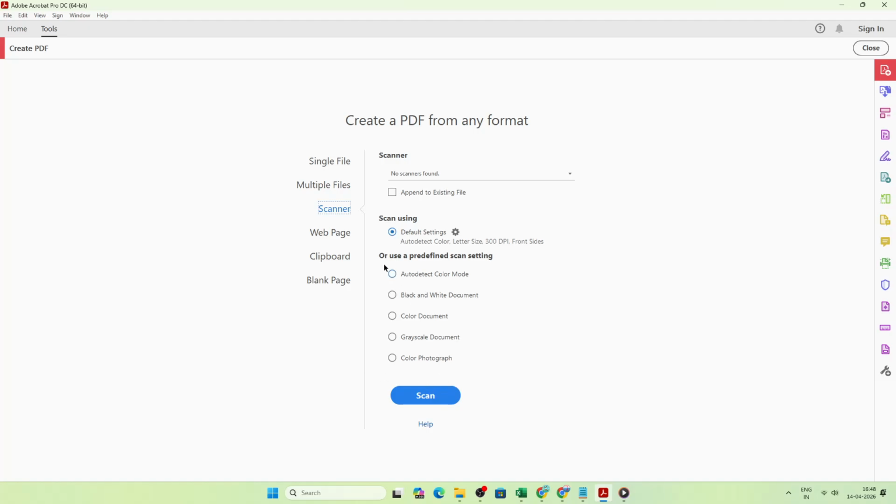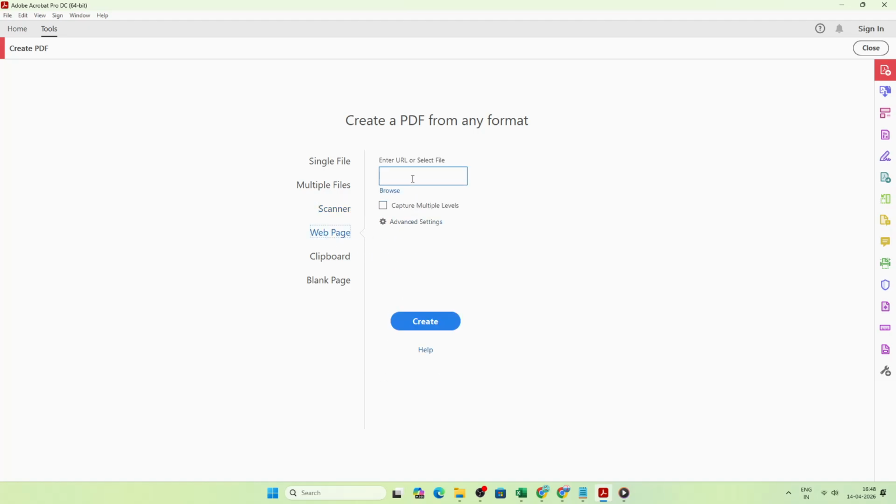To capture online content, use the web page option in the Create PDF tool. Enter the page address, and let Acrobat convert the layout, text, and links into a PDF. This is perfect for saving articles, receipts, or reference pages in a consistent format that's easy to archive or share.